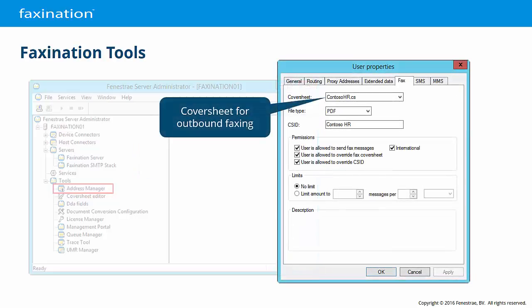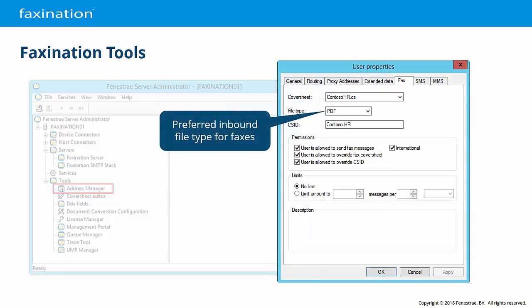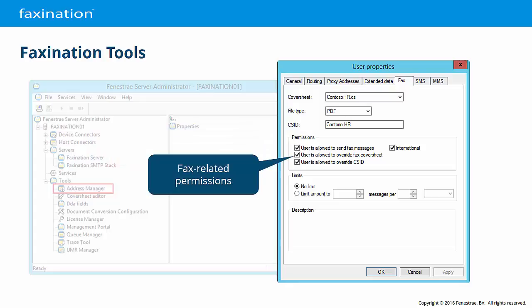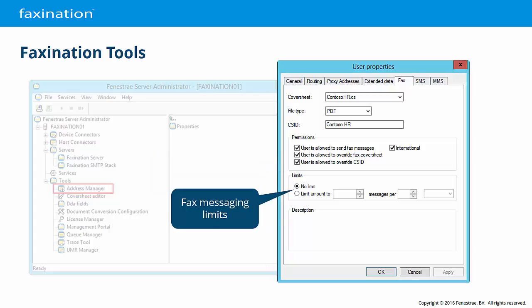On the Fax tab, first we set the default cover sheet for this user, the type of file they wish to receive for inbound faxes, their CSID. Recall that the CSID is the small text that you see at the top of each page of a transmitted fax. When this field is populated, this user's CSID will override the CSID configured on the sending fax device. Then there are fax-related permissions, including overrides for the cover sheet and CSID when supported by the messaging client, and the messaging limits to apply to this user when the Fenestrae Limits feature is enabled globally.